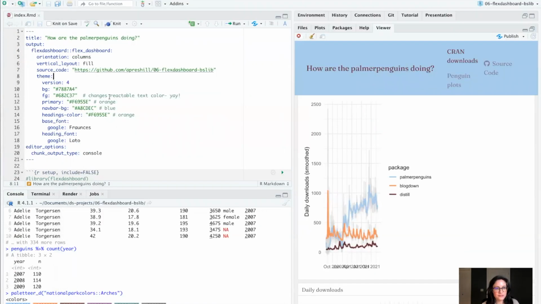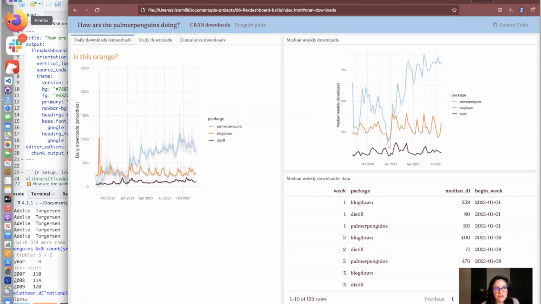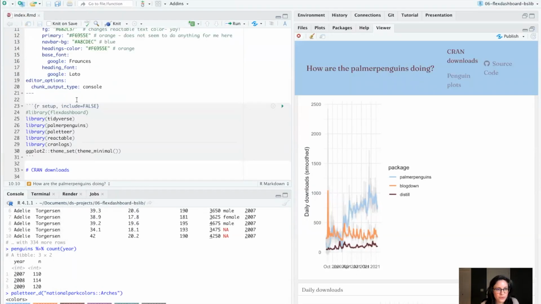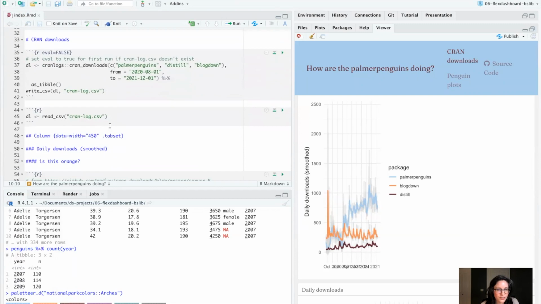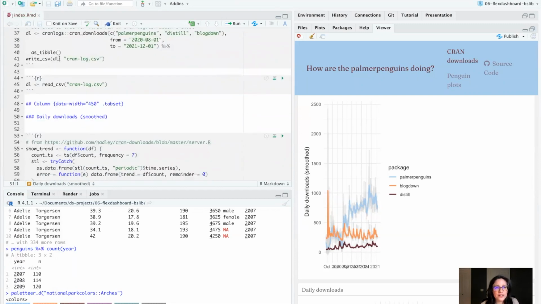So orange does not seem to do anything for me here. I'm sure it does when you're using Shiny, which I think this has been more battle tested with, but for what it's worth, I'm going to remove this H4, but good to know. So that's why headings font doesn't work for us.